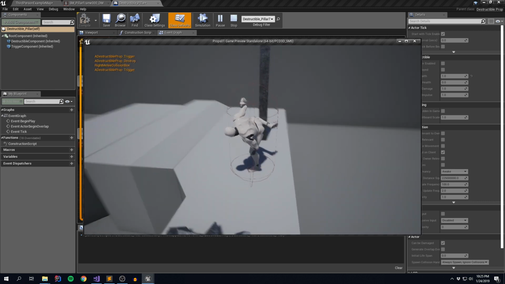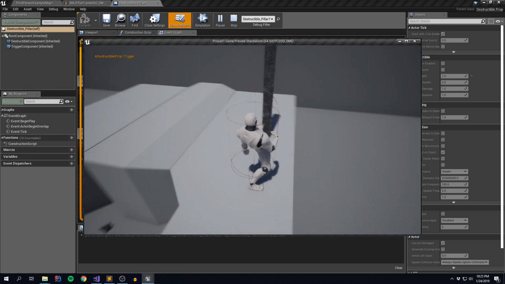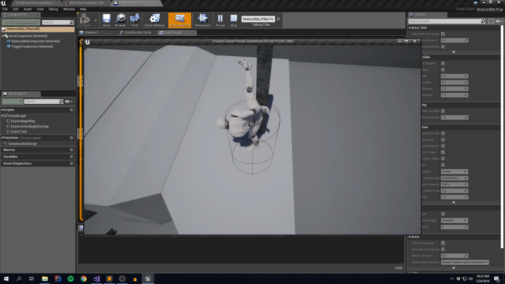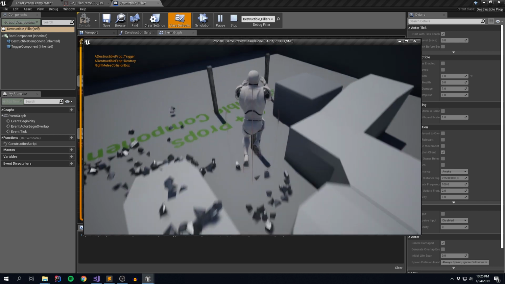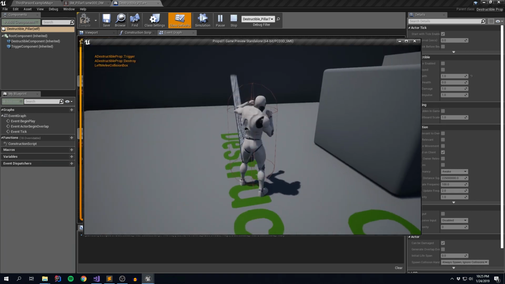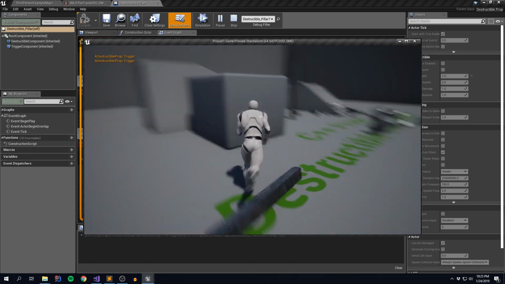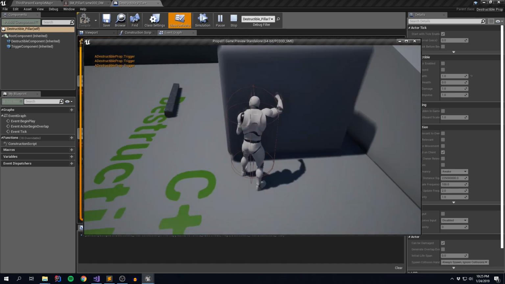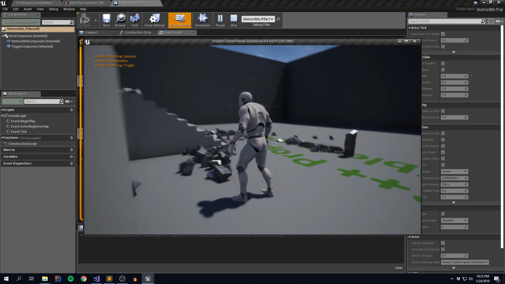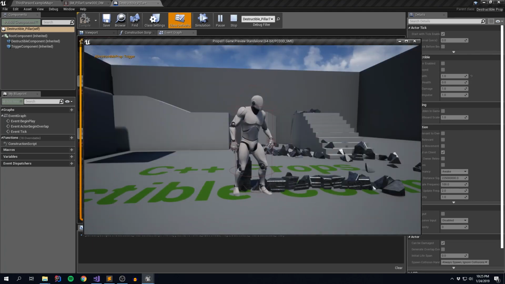Kick it. Where did it go? Oh, that was weird. There we go. So obviously if I knock it over, nothing happens. Our old box still does its own thing. And our pillars fall down quite nicely.